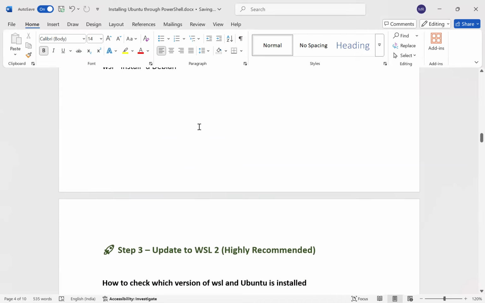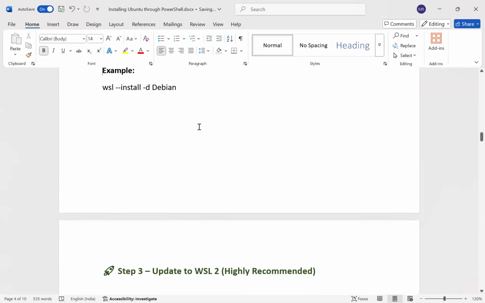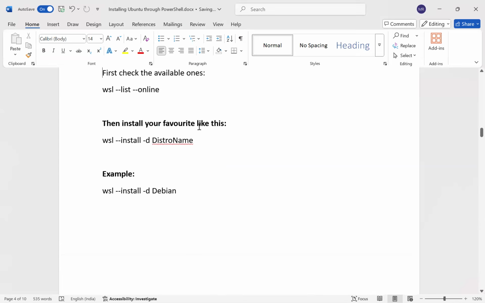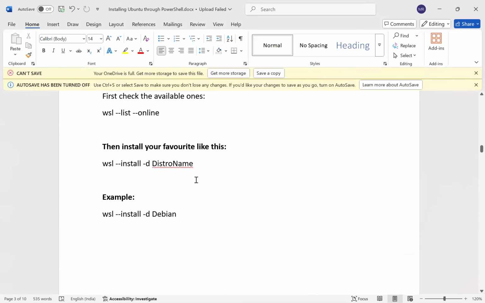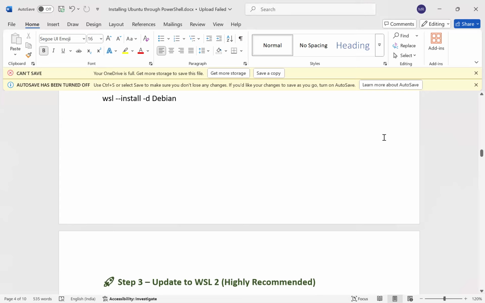Next, till here, step two, the process will be complete. So we don't need to go for any further steps. If you install successfully, then you can open your Ubuntu or your favorite Linux flavor directly. You don't need to go for any further steps.